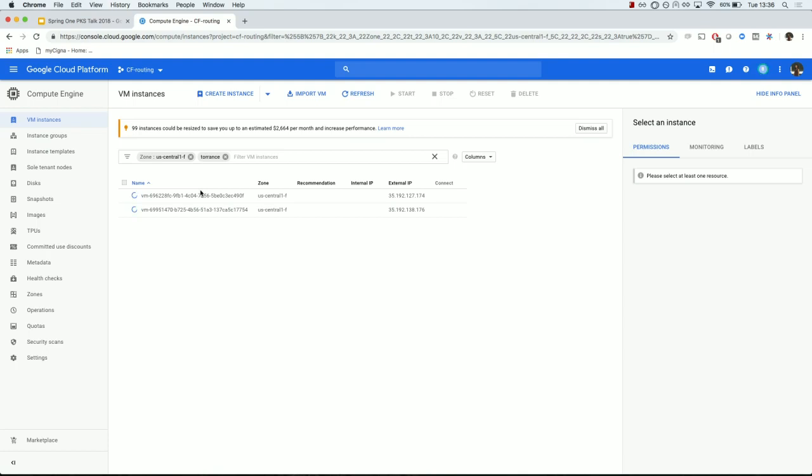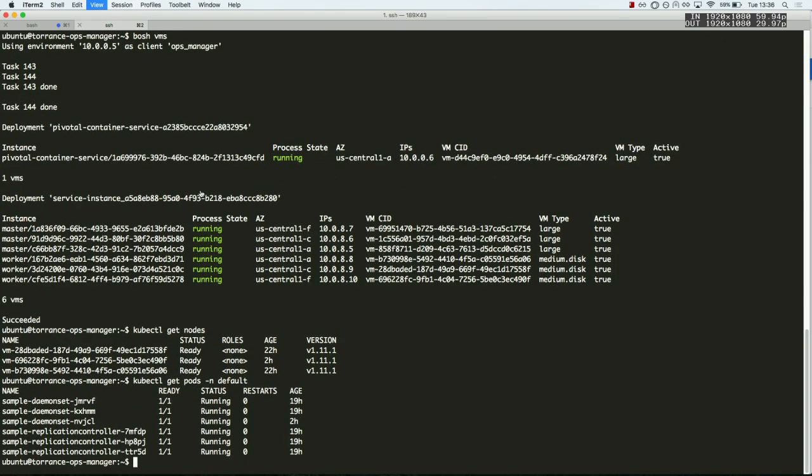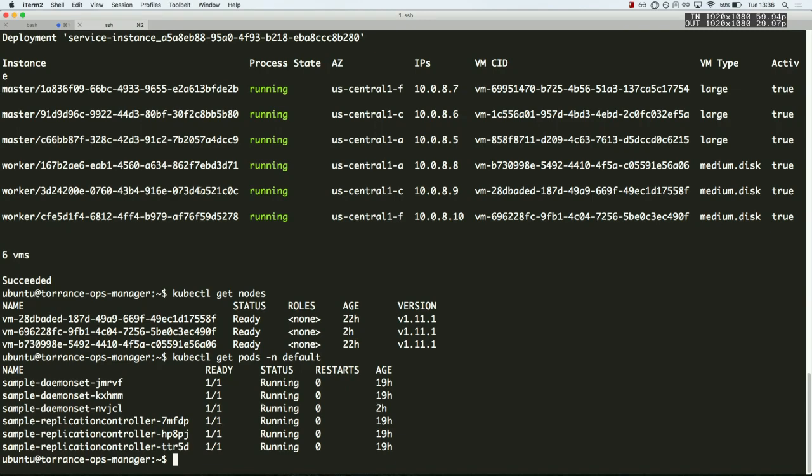Because I'm deleting it in the console, Bosch is assuming that these VMs should be up and running. I haven't deleted it through Bosch. So Bosch is going to say, hey, these VMs, they should still be around, and for some reason they're not. I'm also gonna make this bigger so you all can actually see it.